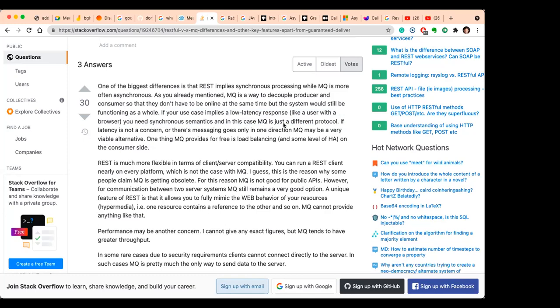In this case, MQ is just a different protocol. If latency is not a concern, messaging goes only in one direction, and a message queue may be a very viable alternative. One thing MQ provides for free is load balancing, some level of horizontal scaling and HA. I'm not sure about HA. Is it high availability? Yeah, high availability, I was making it up. My bad. Load balancing, because in Kafka they do horizontal scaling to make it highly available.